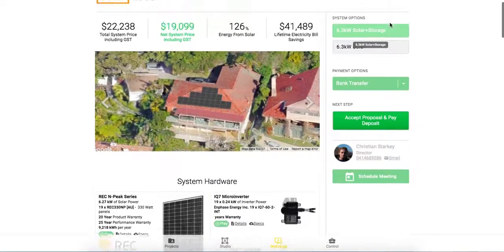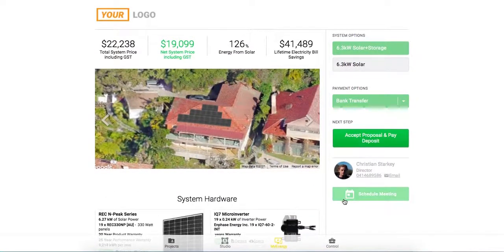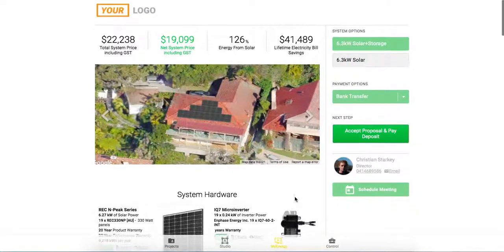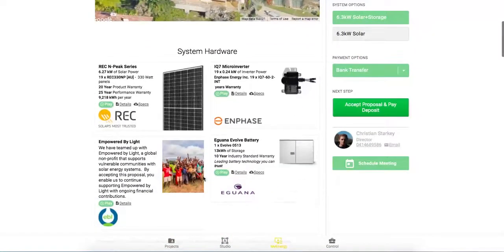And today I'm just starting on this My Energy page you can see down here, and this is the end product of OpenSolar. This is the solar proposal that you're going to send out to a customer once you've designed it. So focusing in on that new partnership today, we have this lovely looking content here by Eguana.